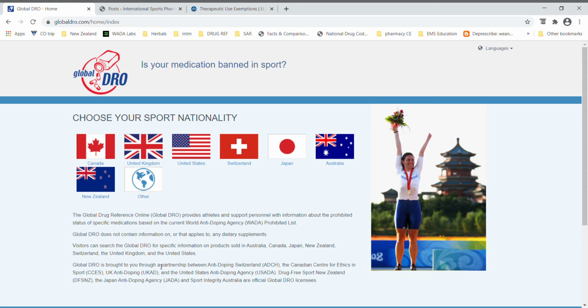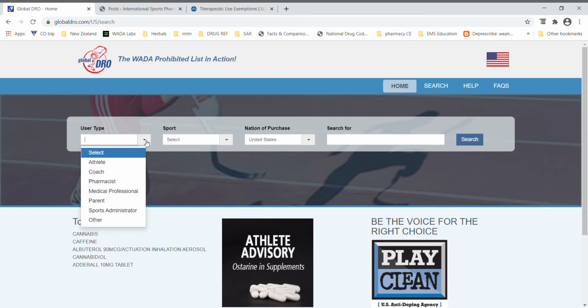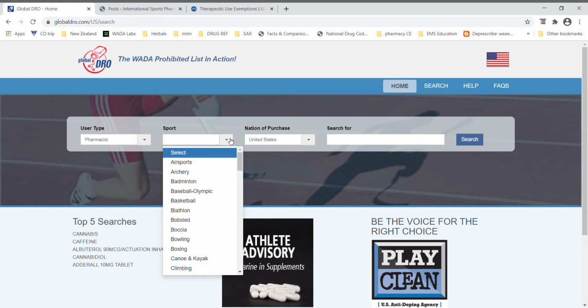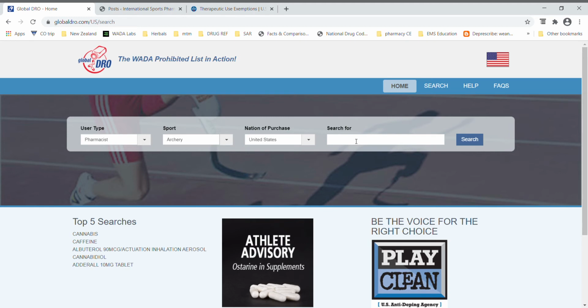So I would go to the Global Drug Reference online, globaldrug.com, select the United States flag, and select your user type of pharmacist. Be specific about the athlete's actual sport that they participate in. Here today we'll just select archery just for an example.